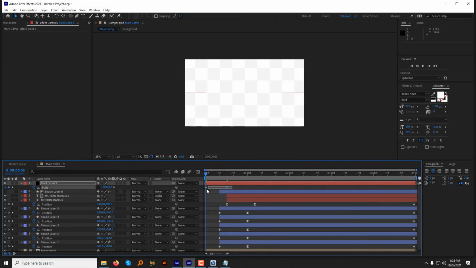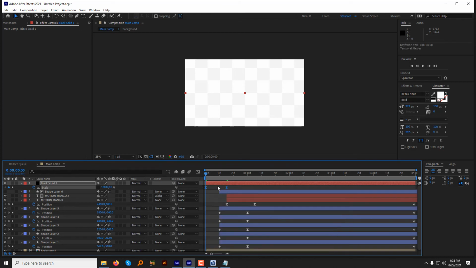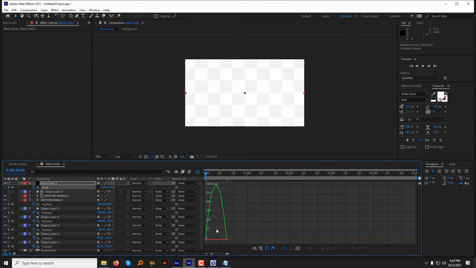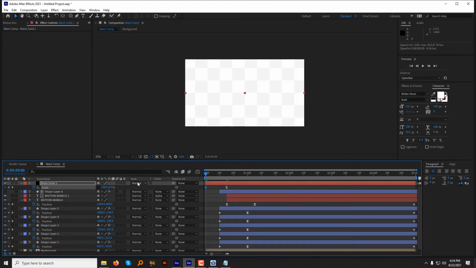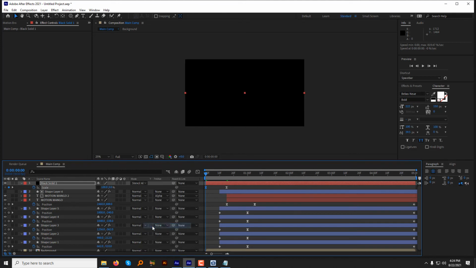Select both the keyframes. Go to keyframe assistant and click on easy ease. While selecting both the keyframes, go to the graph editor and change its shape to something like this. Change the blending mode of this layer to stencil alpha. Now see the animation how it looks.